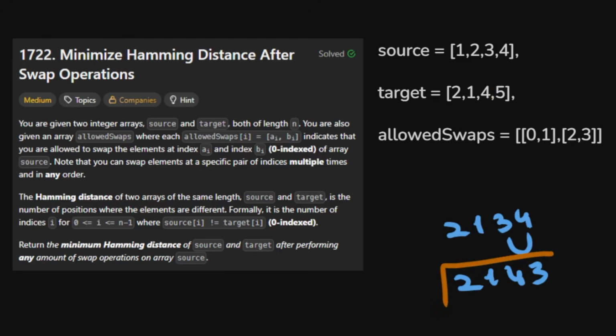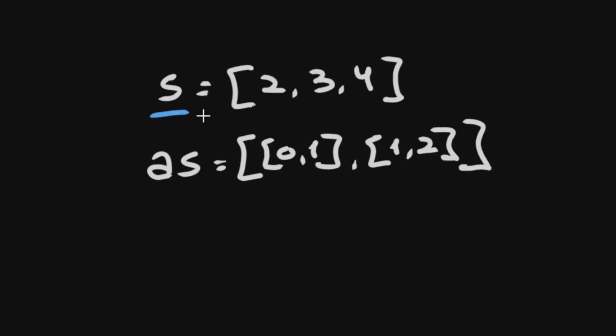And now if we compare this number with target, we start with the same number, 2. Then we have 1 in both cases, then 4, and here is the only different element. In target we have 5, in the current number we have 3, so the difference is 1. The Hamming distance up to this point is 1. And given that this is the minimum Hamming distance that we can get with these allowed swaps, the result in this case is 1.